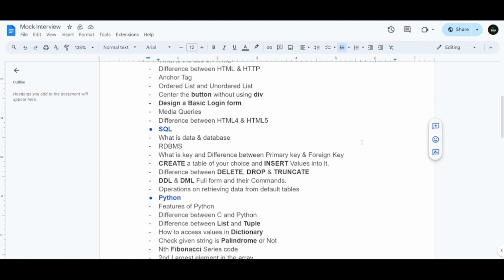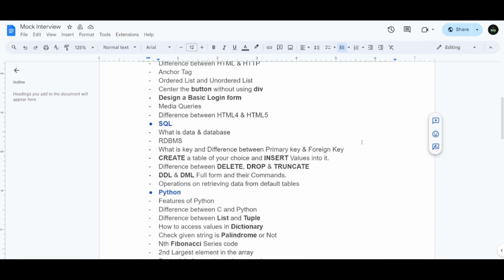They have mentioned a few default tables in our NxtWave playground, and asked me to manipulate data using a few commands, like take the name of the employee who has a salary more than 20,000, for example.